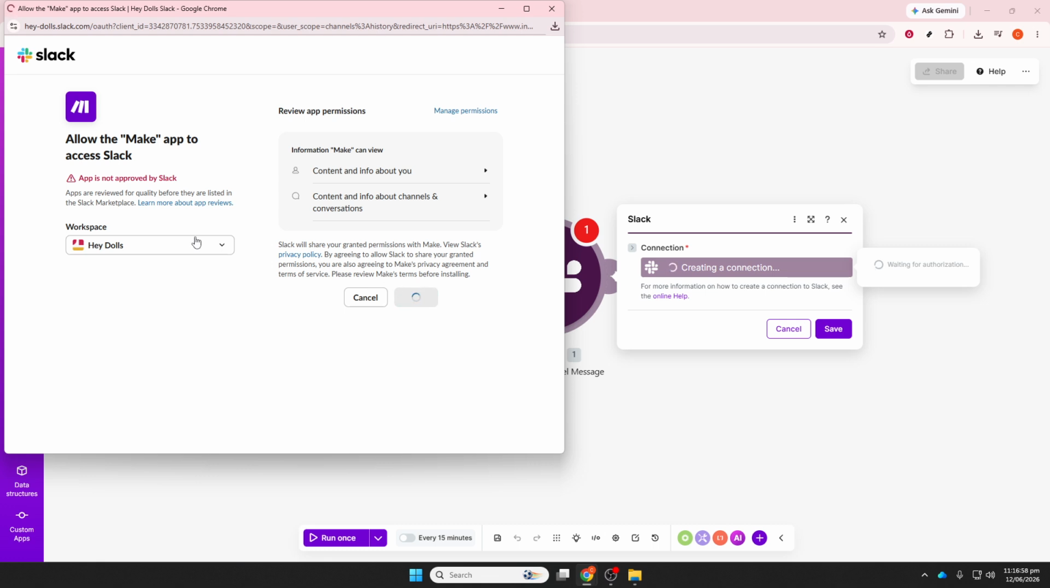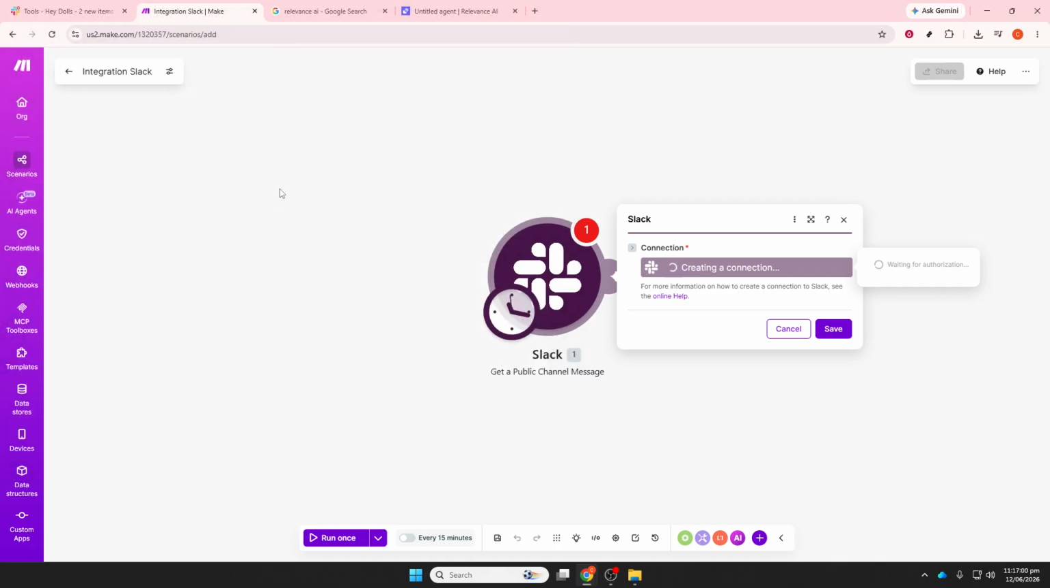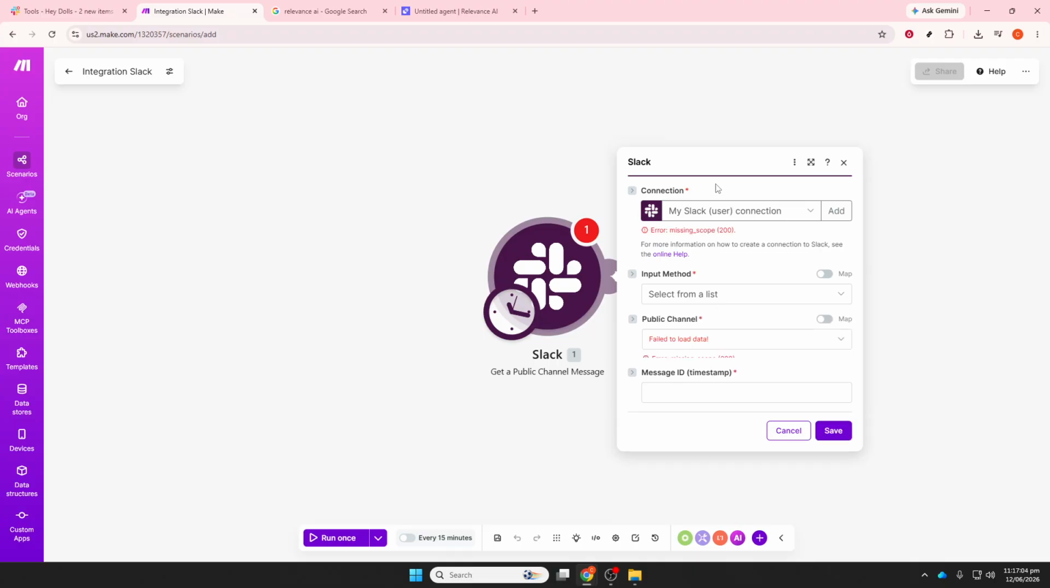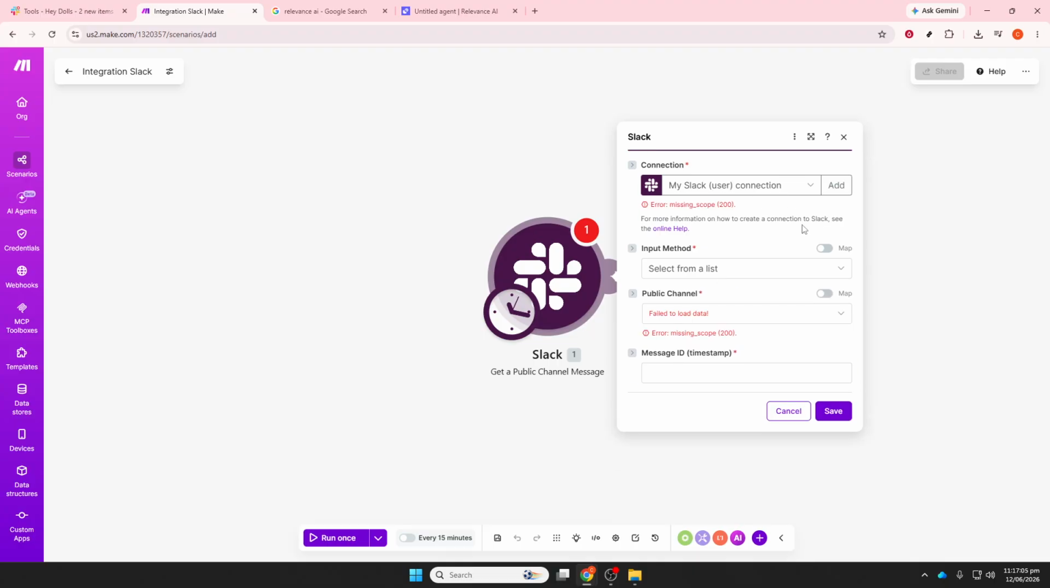If your platform supports it, you can also connect knowledge sources like Google Drive, Notion, PDFs, internal documentation, databases, websites, or CRM systems. This helps the assistant give more accurate and relevant answers. Once everything is configured, go into Slack and send a test message to make sure the assistant responds correctly.